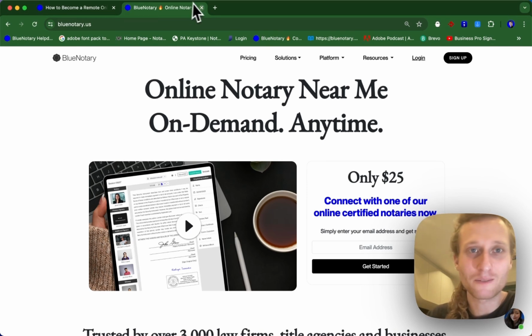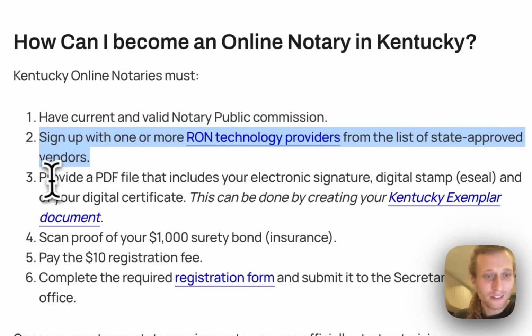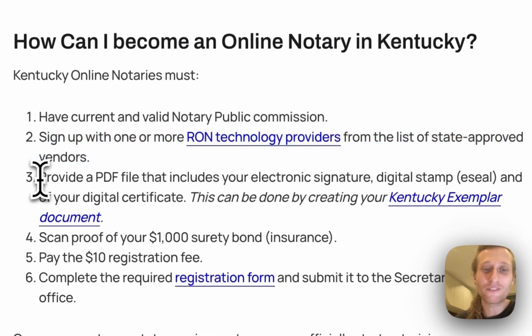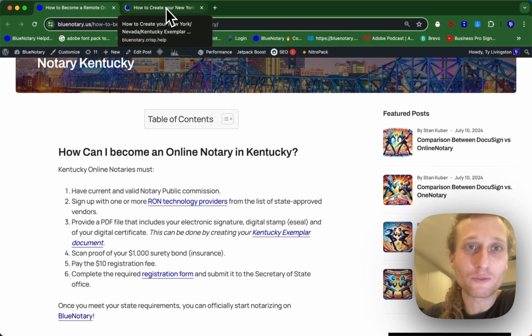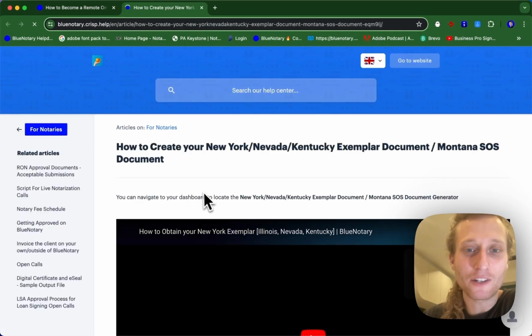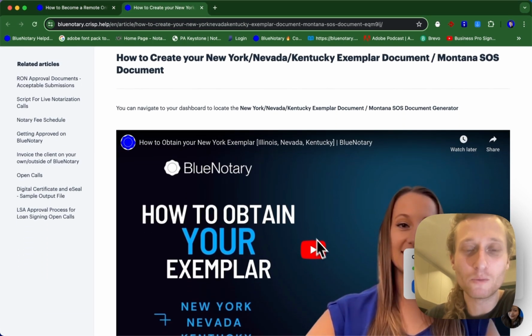Step number three is you're going to need to provide a PDF file that includes your electronic signature, your digital stamp, also known as your e-seal, and your digital certificate. And the perfect way to do this can be done by creating your Kentucky exemplar document within the BlueNotary platform. We've got a guide here on how you can do this. It's just a simple YouTube video.